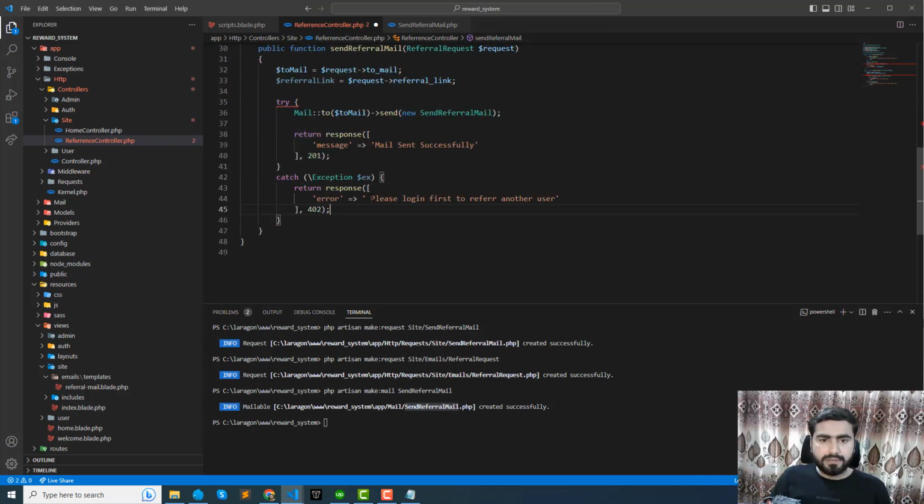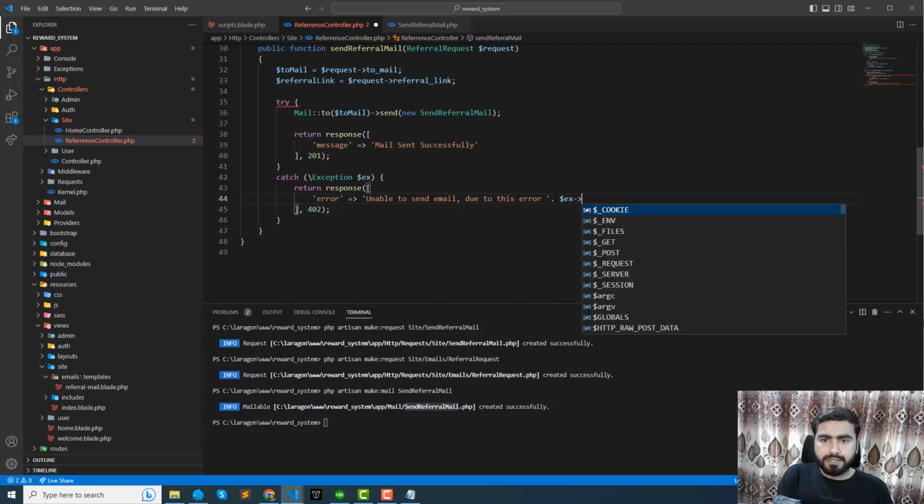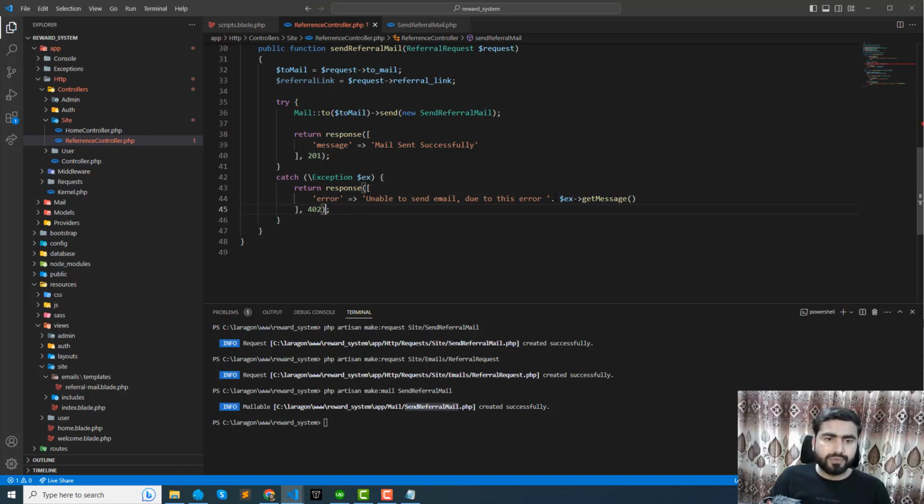Return response error: unable to send email due to this error, and now concat with this error, and then get the message from this exception. Then simply pass the 402. That's correct, and now everything is working fine.